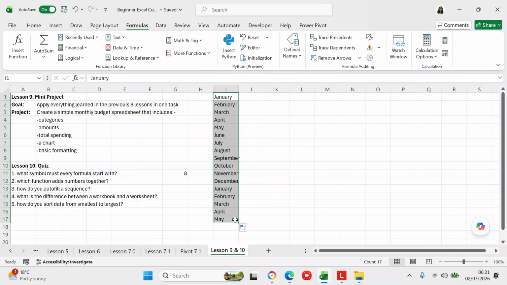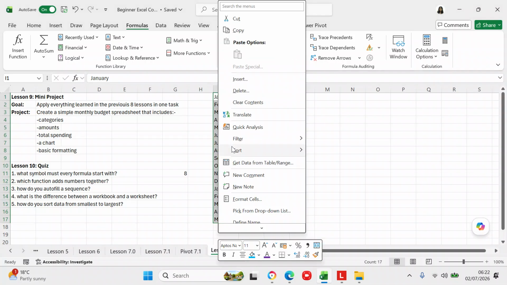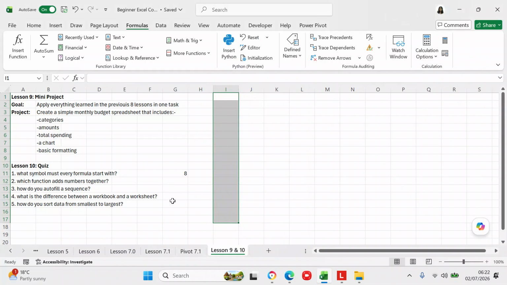So now you've got the days of the week and the months in a sequence. So that's how you do autofill. So what we're going to do is clear this: double tap on the cells that you have selected, and you say clear contents.